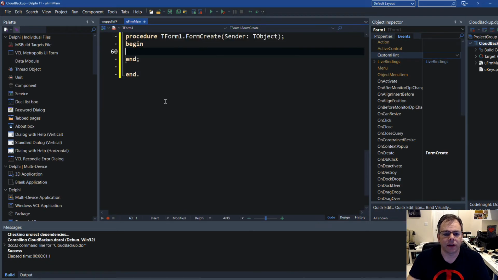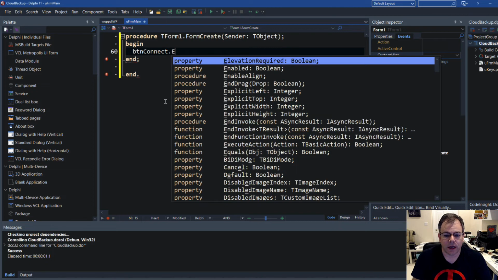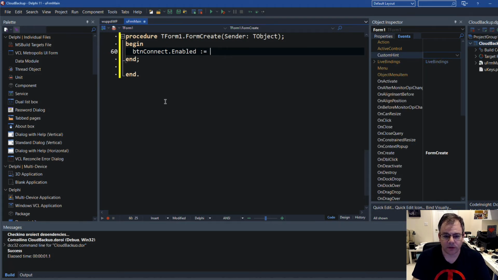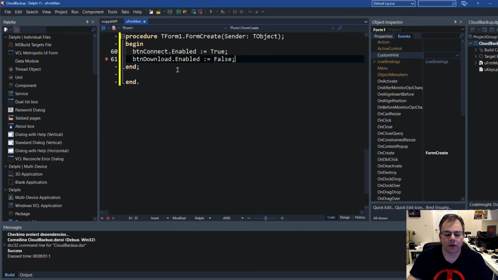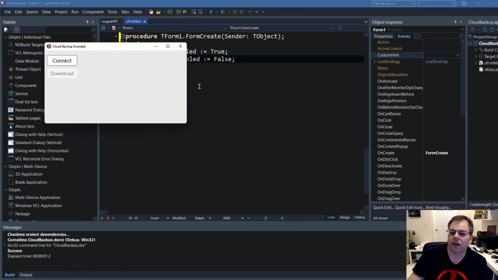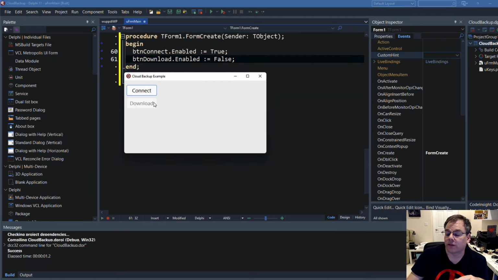Also, when we start the application, to implement this, create the form by double clicking on the form, and we say button connect dot enabled equals true, and button download dot enabled equals false. So now we have the true application state resembled in the button state. Of course, you could put it in a view model or something, but just for demo purposes, leave it as simple as this. Connect. And you see, as soon as we're connected, I'm able to click download.